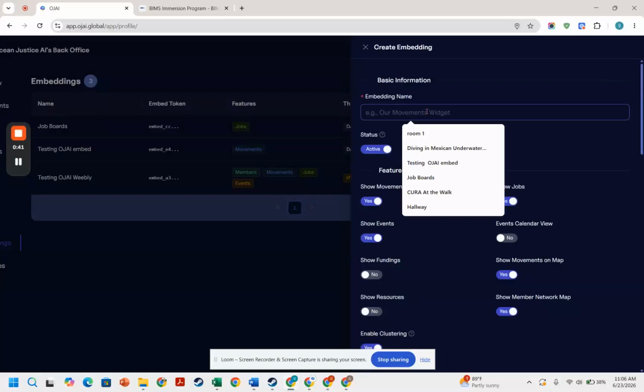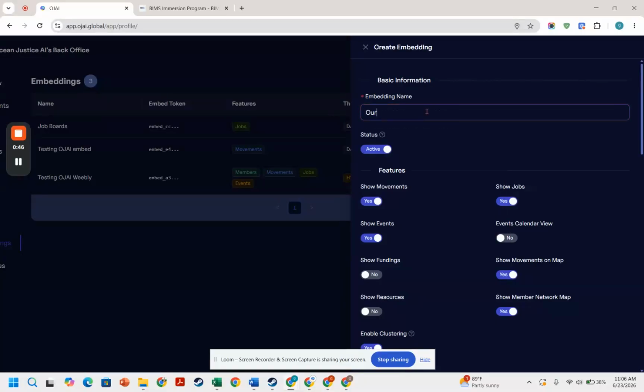And so let's name it. Let's call it our map. So we're going to call it our program map. And then what you're going to want to do is make sure that this feature here is clicked onto active.